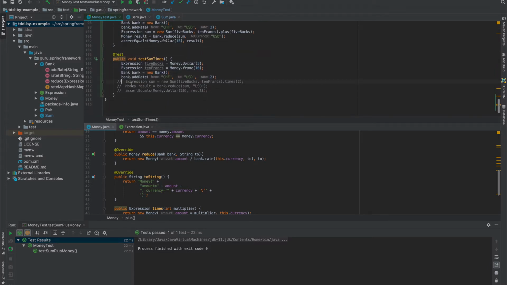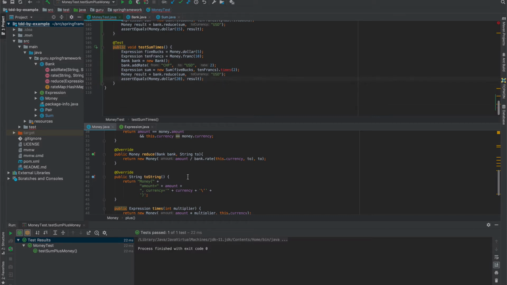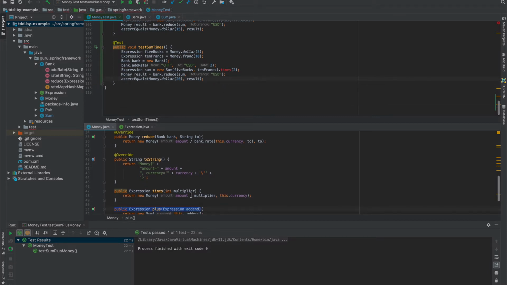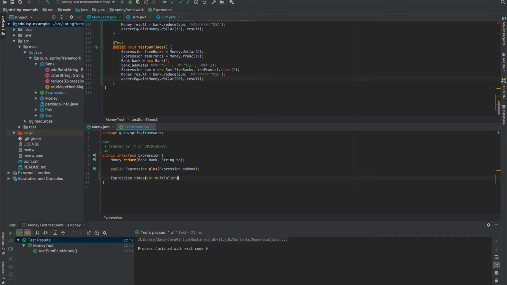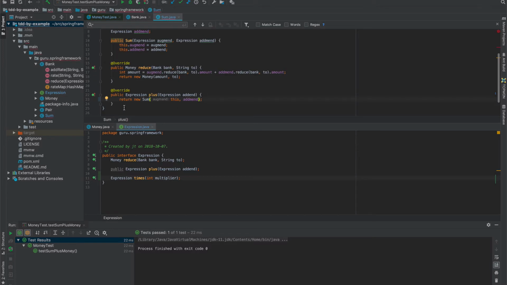I commented this out, so I also added in this test. And here we want to have the times method. So if you remember on money, we have the expression times. So let's go ahead and copy that over. So now, of course, sum is going to need to implement that. Money already does.